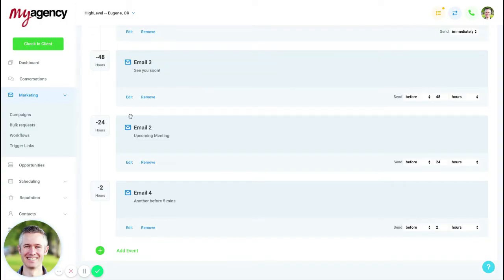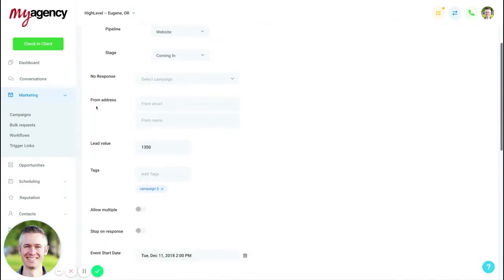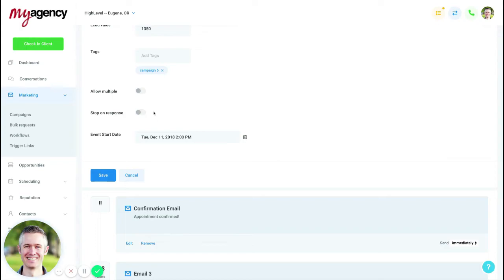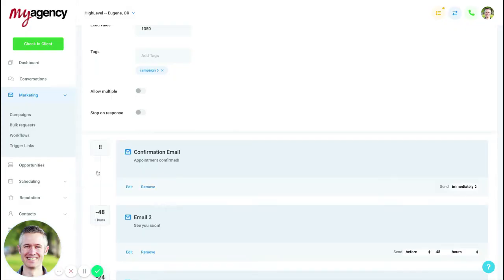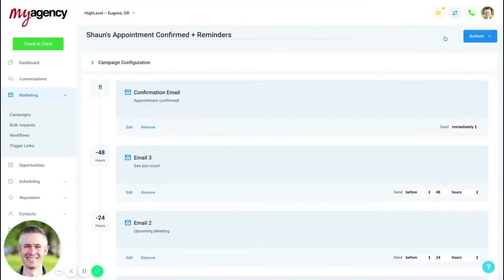So once you have your appointment reminder campaign configured or set up, we'll go into the campaign configuration. And the one thing you want to do here is make sure that you uncheck stop on response. Because if you remind someone that they have an upcoming appointment and they say, yeah, sounds good, I'll be there, that doesn't necessarily mean that you want to stop sending them the subsequent reminders. So just make sure you have stop on response unchecked. So we've got that done. We have the steps all ready to go. I'm going to publish my campaign.